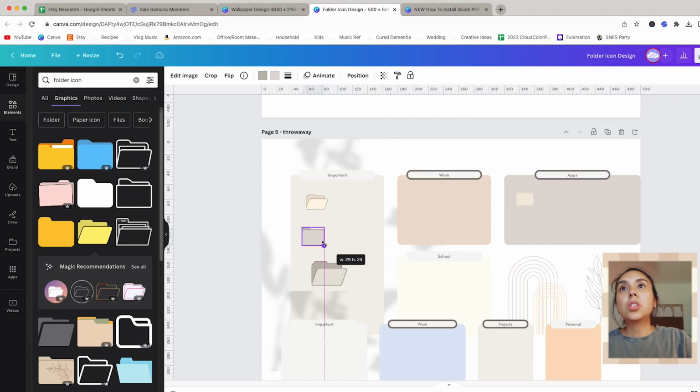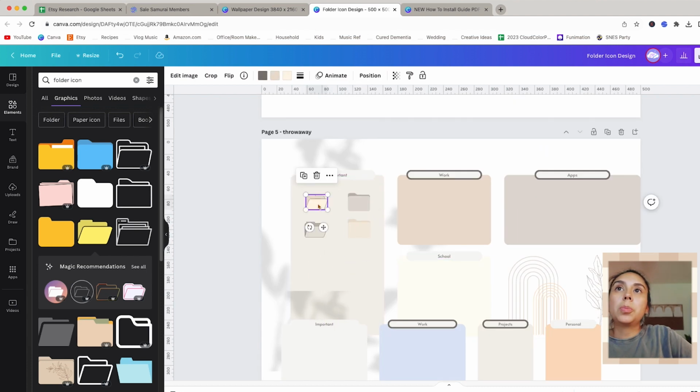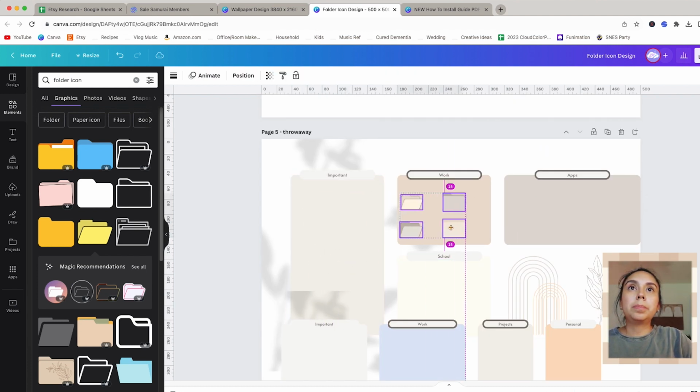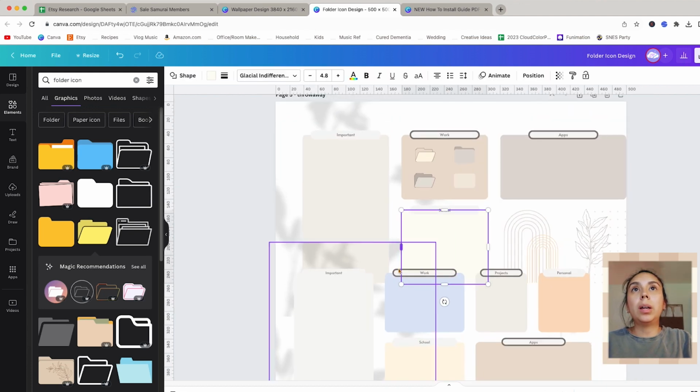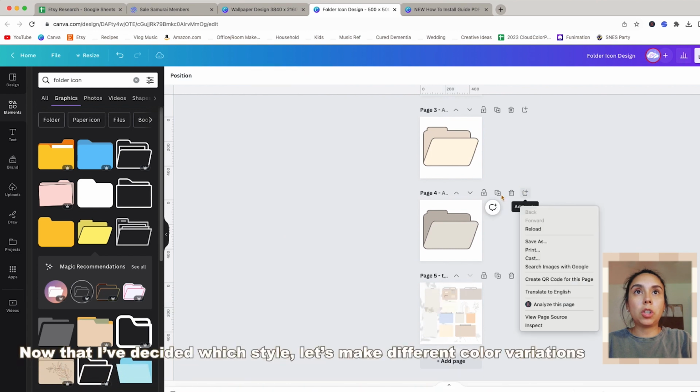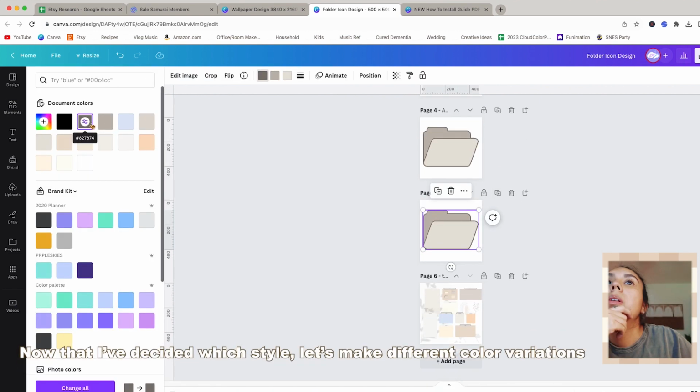This one is like softer, which is a vibe. Let's put them all on a different color. What do you guys think? I'm leaning towards the darker outline, to be honest with you. So let's just make more of these. Keep the outline the same for consistency.